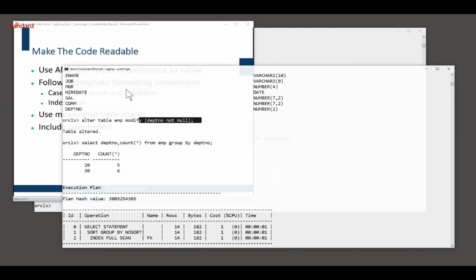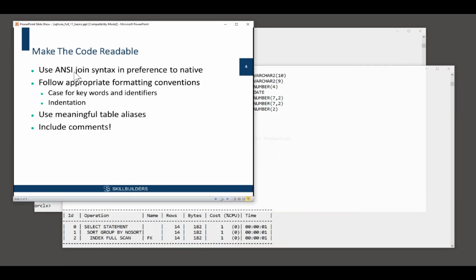Move on. Now, this is something that you could discuss for a long, long time: making your code readable. I am in favor of using ANSI join syntax. Some people aren't. It's one of these points that's debatable, right? But I strongly believe it's less prone to error. Please format your code. Case sensitivity, uppercase for keywords or whatever, for identifiers. Think of suitable indentation.